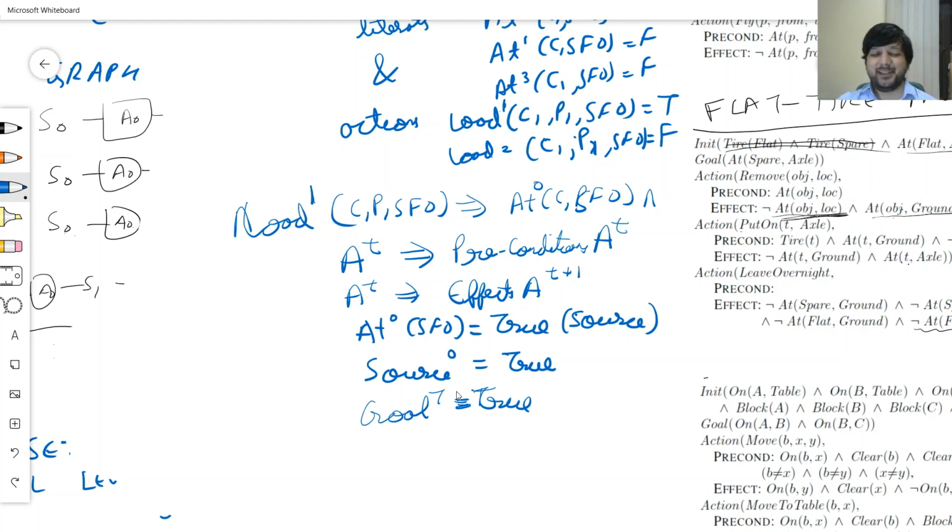By the way, it's true if they were true at source, it's false if they were false at source. So in general, we write down a fact as source 0. If they were true in the source, they are true. And similarly, goal t, if it was specified as mandatory true in the goal, it is true. If it's mandatory false in the goal, it's false. If it's anything else, you don't specify that as a fact.